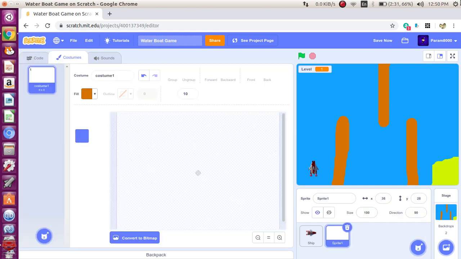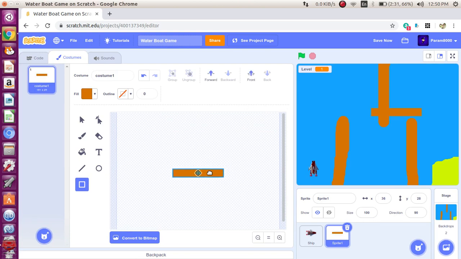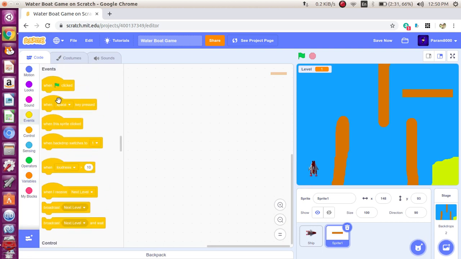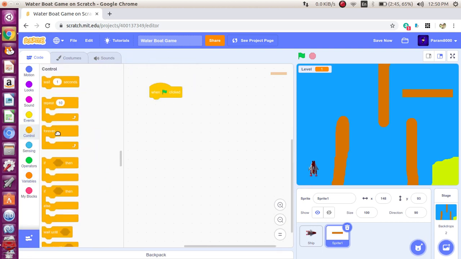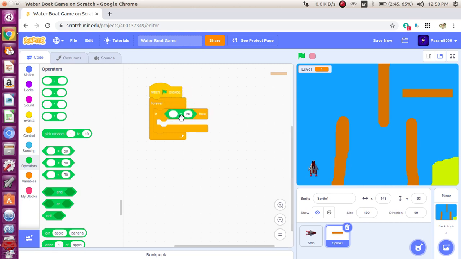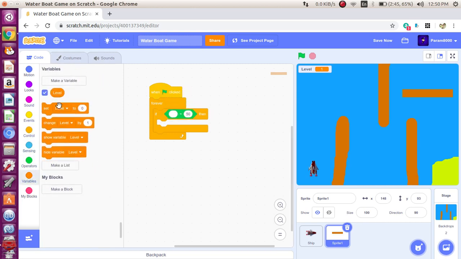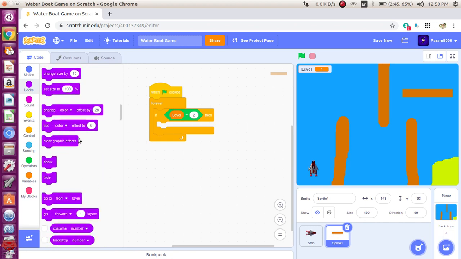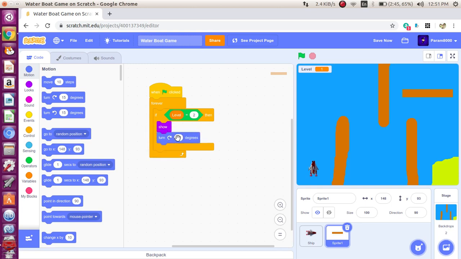So let's just paint a new sprite. I'll just have a rectangle like this, and then right there. So we'll make it go here, spin around. So let's just say when the green flag is clicked, forever, if, go to operators, take the equal to block, and then say if level equals 2, then you show, and then you turn clockwise 2 degrees.